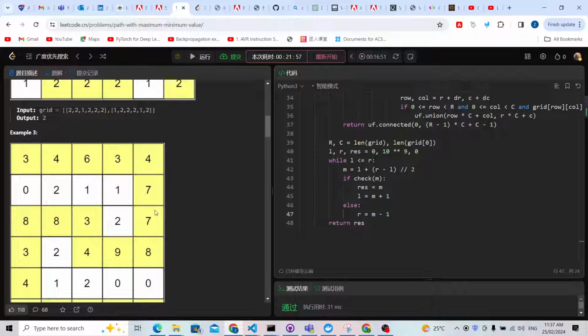It means if we are guessing a bigger value like 10, it is not possible, so we're gonna guess a smaller value. So this is why R should equal to m minus 1.